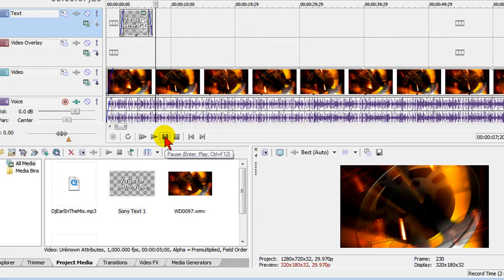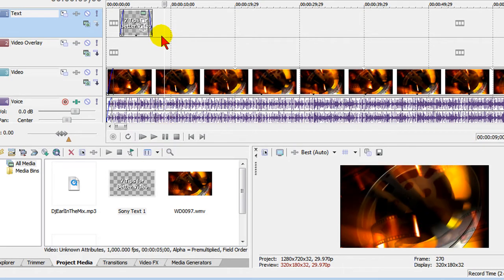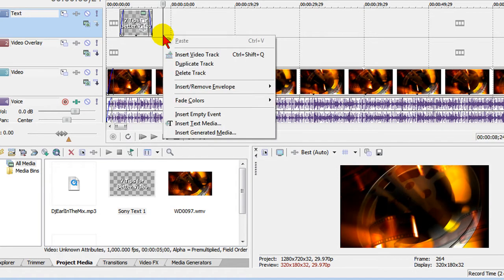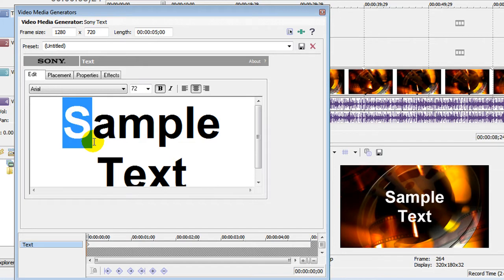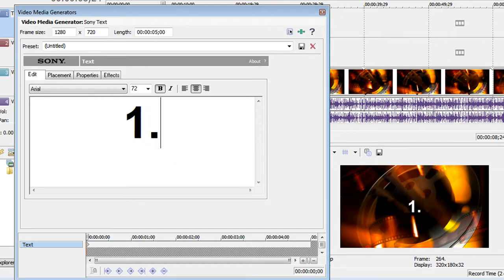Okay, so far so good. Now we want to bring the tips in. I want to bring the tips in. I'm going to add another text element. So I'm going to select Insert Text Media. I'm going to put a number there, which is going to be the number 1 tip.